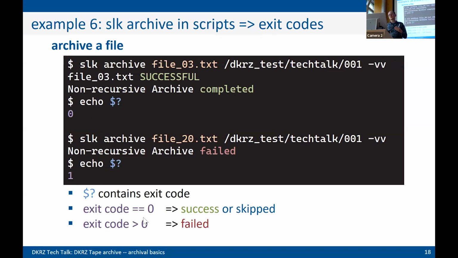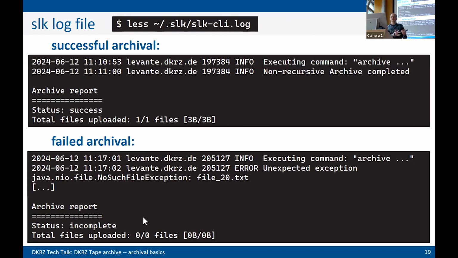Another way to check whether an SRK command was successful or not is to look into the log file. It is always stored in your home folder, in a subfolder .srk, and always has the same name. Every SRK command which you run writes verbose output into this log. And when it reaches a certain size, some lines are removed at the top. So not your whole command history is stored there, but only the latest.